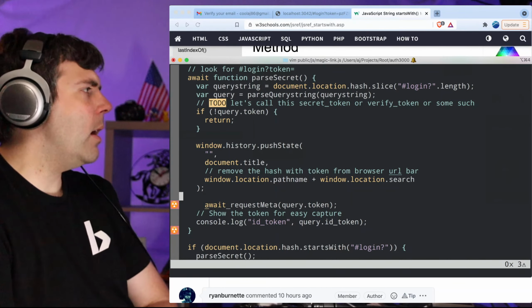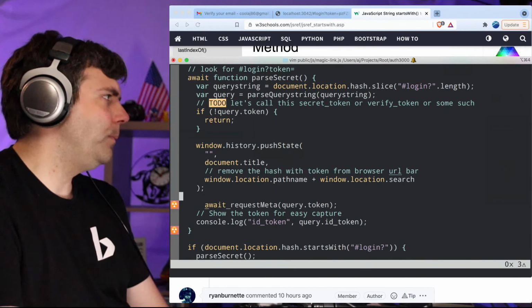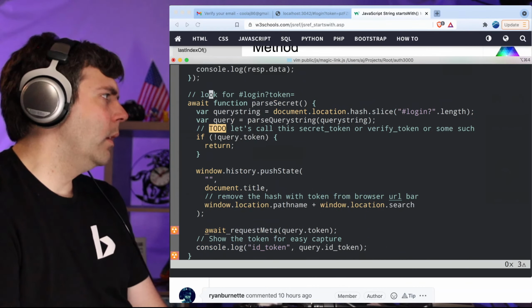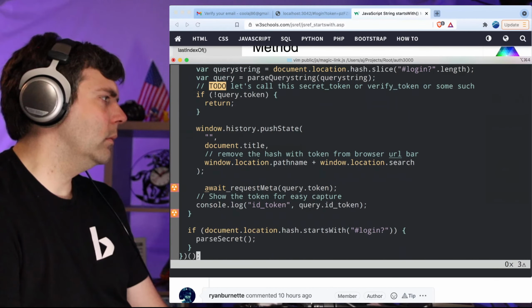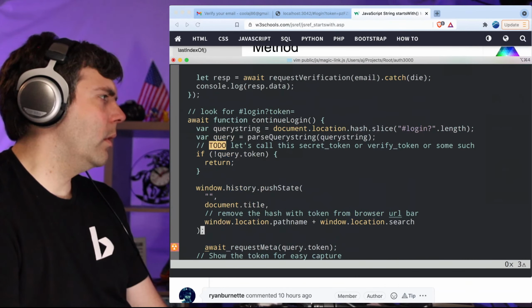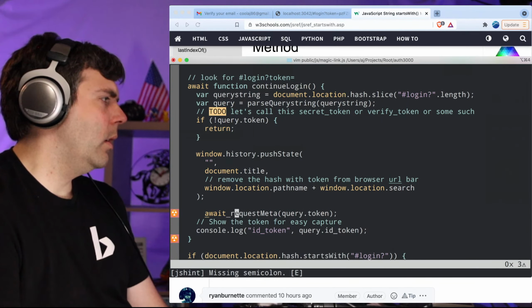And parse secret is now no longer a good name for this. It would be continue login. That'd be a better name. Good.